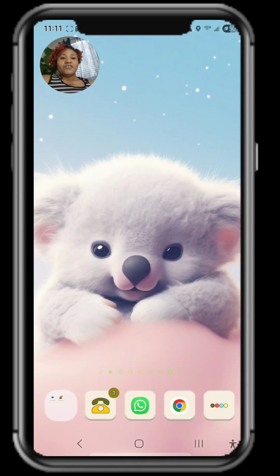Your phone screen doesn't have to be boring. Imagine waking up to your favorite memory, a cute pet moment, or a short travel clip playing right on your lock screen. This quick trick will bring your phone to life, whether you're using a Samsung like me, a Tecno, Infinix, OnePlus, or even an iPhone.